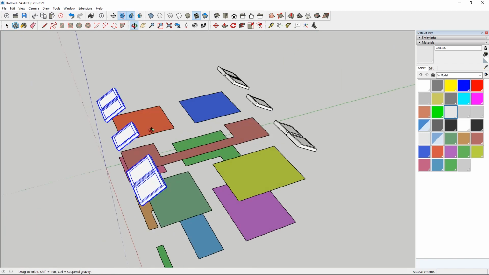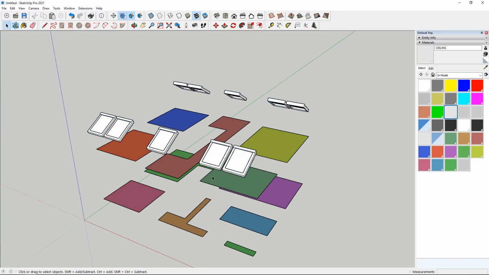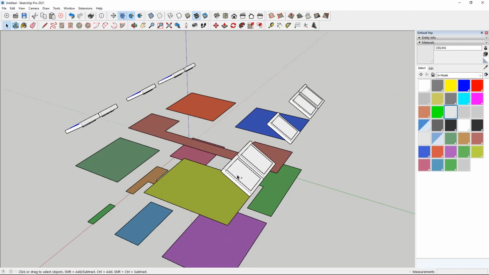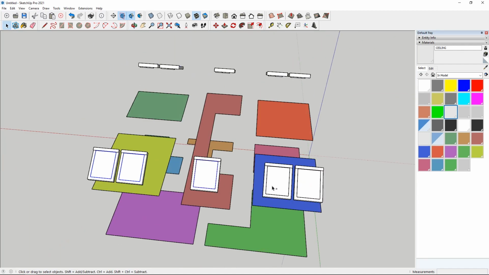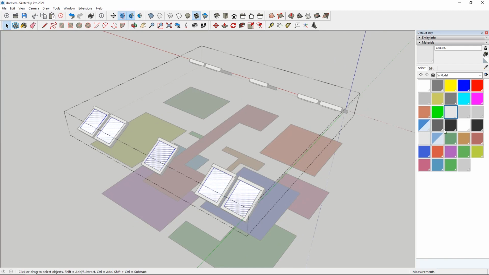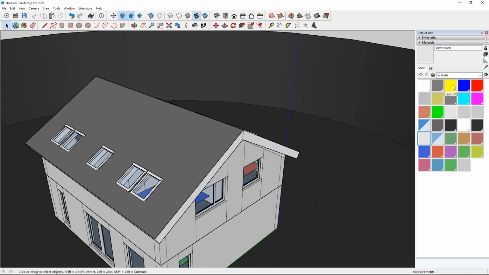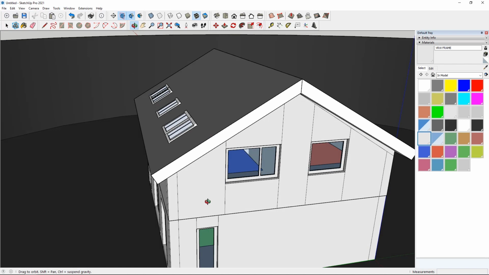To assign materials to the windows, we will select them all, explode them to split up each window, then select all the window panes and group them together. Lastly, we can group the window frames together and assign the correct material. Unhiding everything shows us the complete house with all materials assigned.